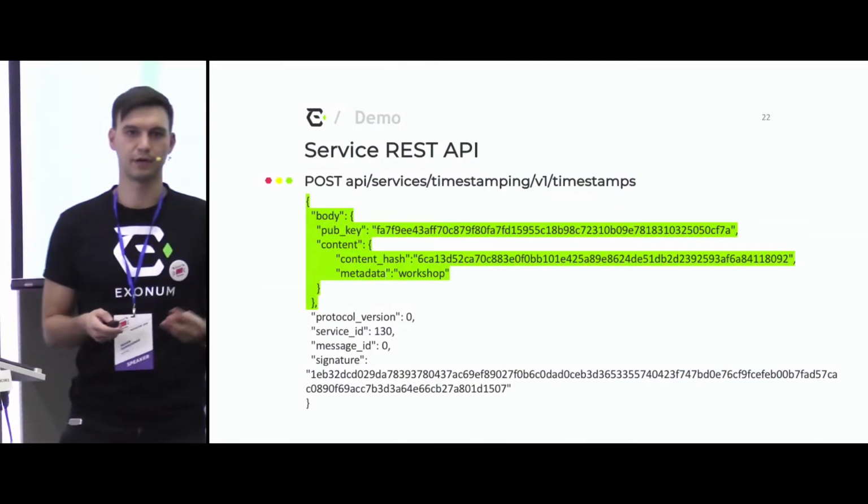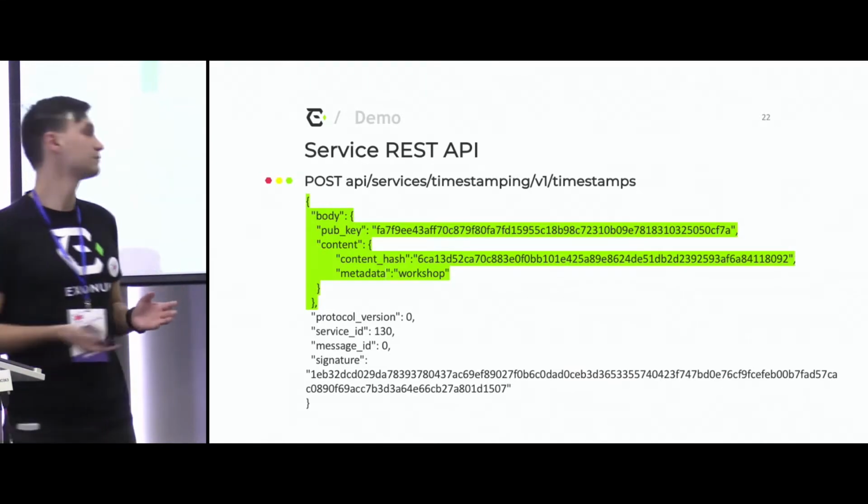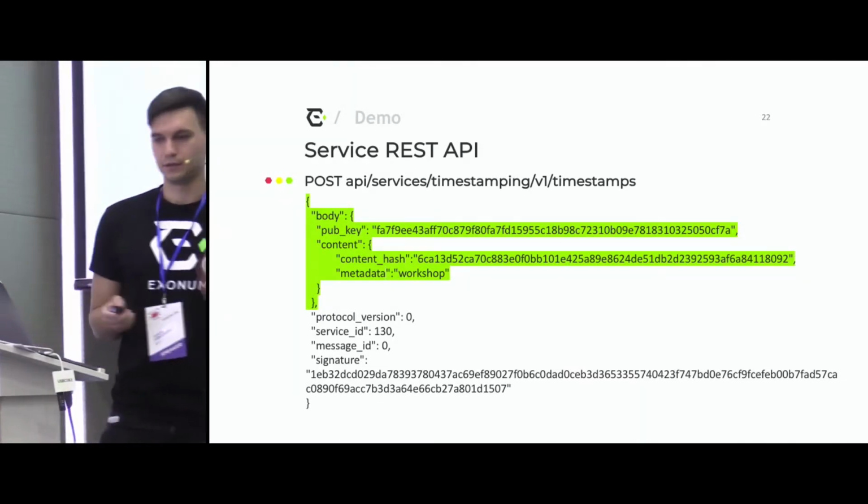Firstly, we are forming our transaction. It will be JSON, and we are sending it to our node.